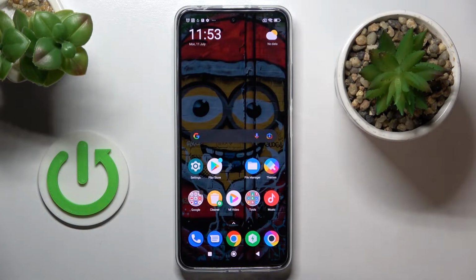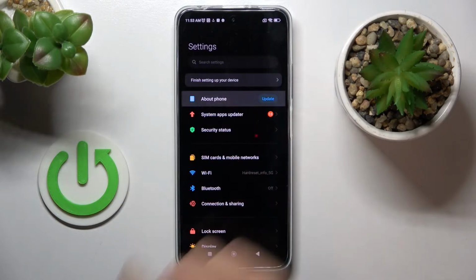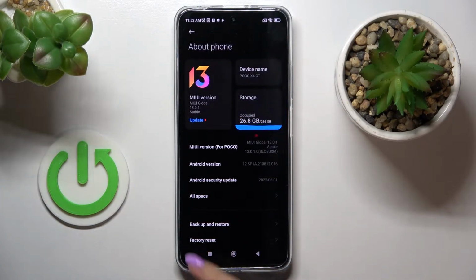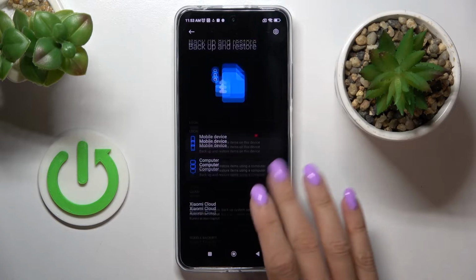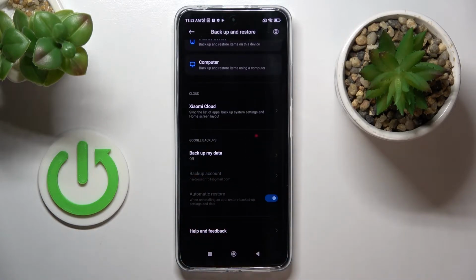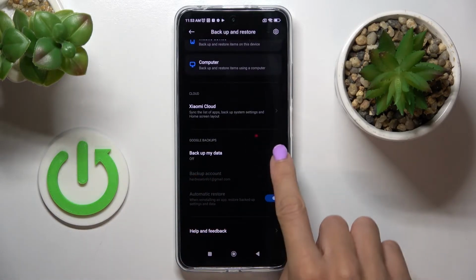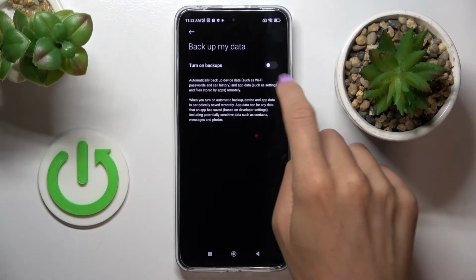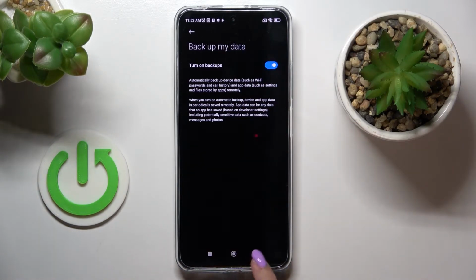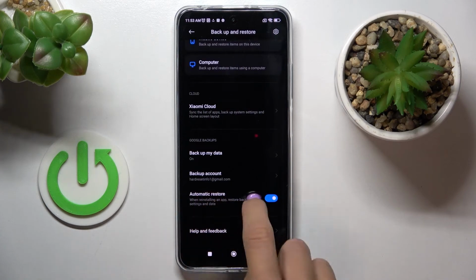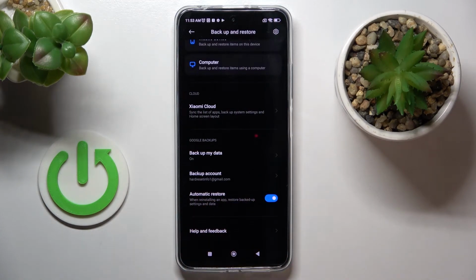So first of all, you need to open the settings, then reach About Phone and now go to Backup and Restore. To activate Google Backup, you just have to go to Google Backups area and click on Backup My Data. And now just click on Turn on Backups, and as you can see, let's go back. As you can see, it is already active, and also my email was included here.